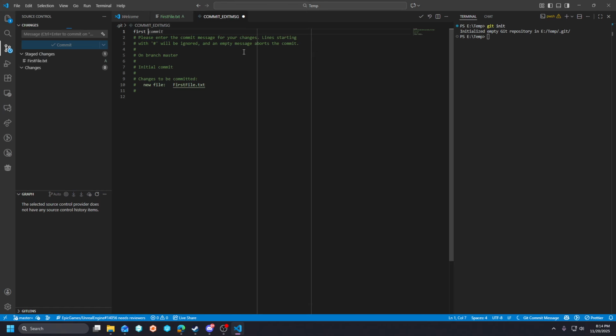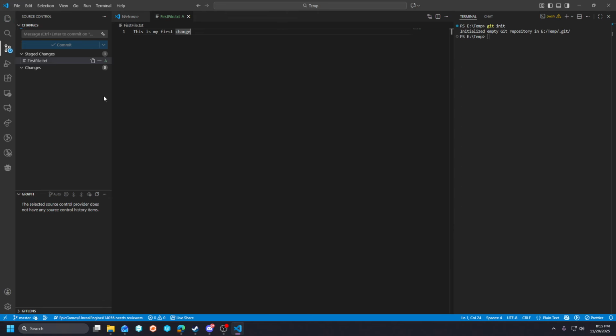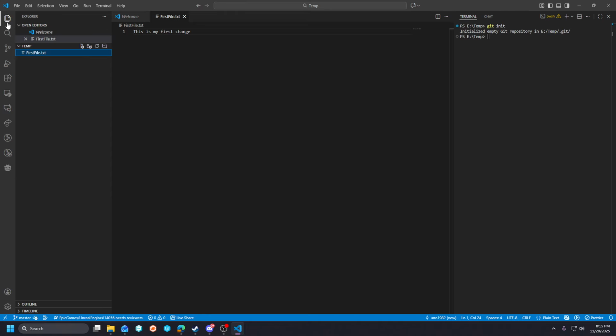First change and file added, right? So at this point you hit this checkbox, it saves it. Forget about this publish branch thing, we're not remote. Down here we have a commit. That's our first commit.